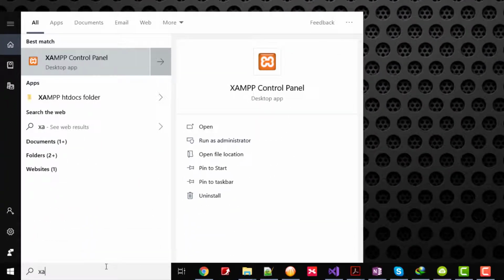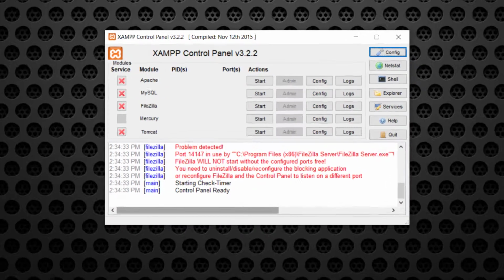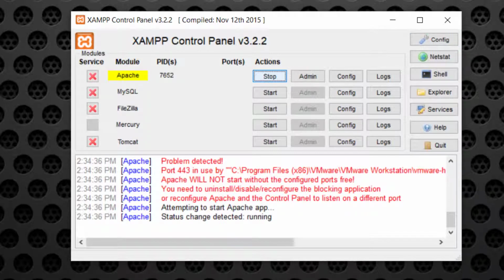Run the Apache web server in administrator mode. Start the Apache and the SQL services.